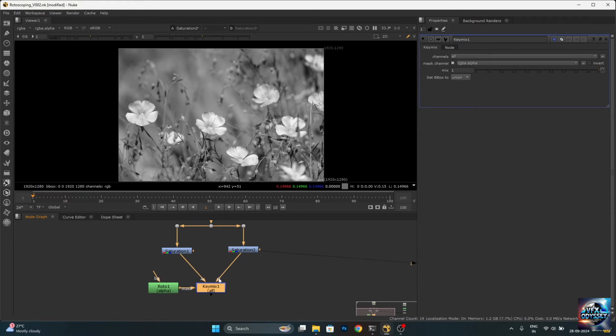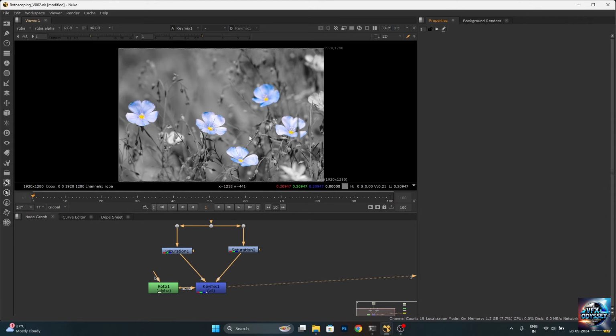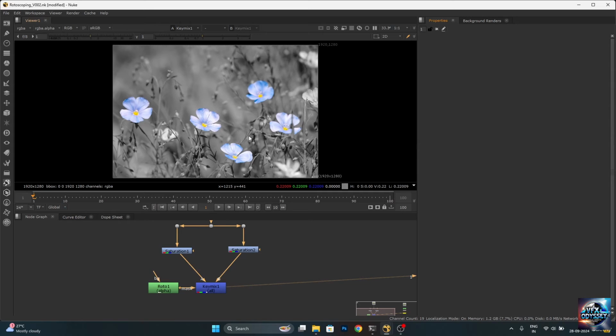So I attach the B pipe of key mix to this black and white image, and I want to separate these flowers from the black and white. That's why I attach the A pipe to this saturation layer. And then if we see the output, you can see we have this output. So in this way, we used roto as a mask. You will do many rotos for keying, for color correction, and for effects like this.